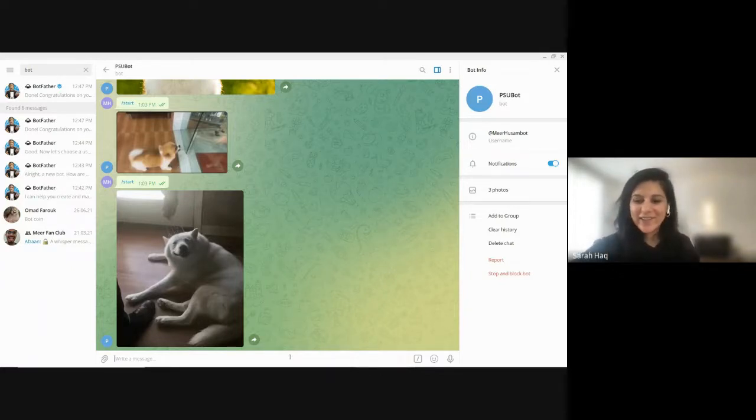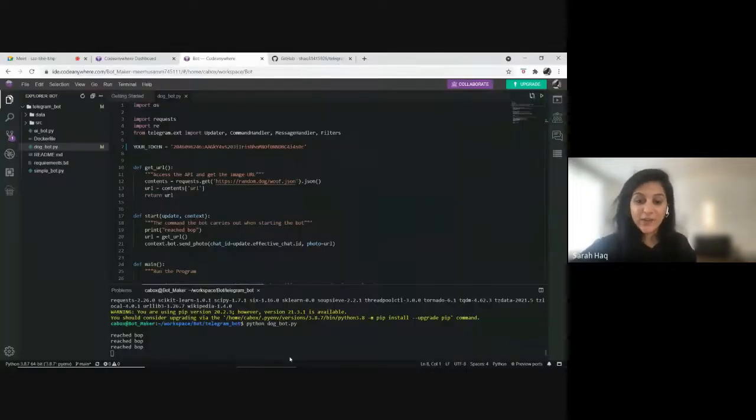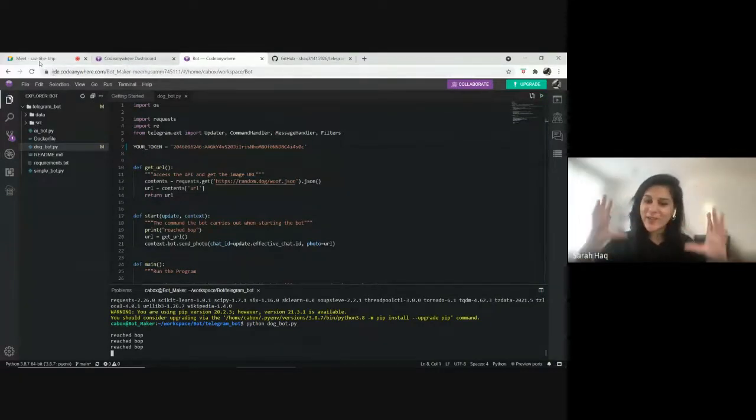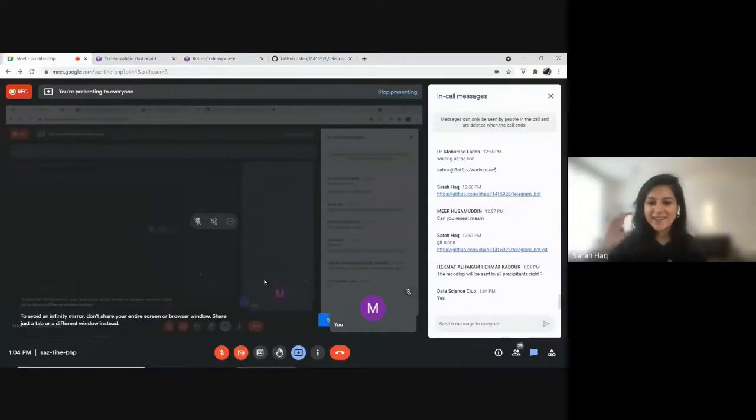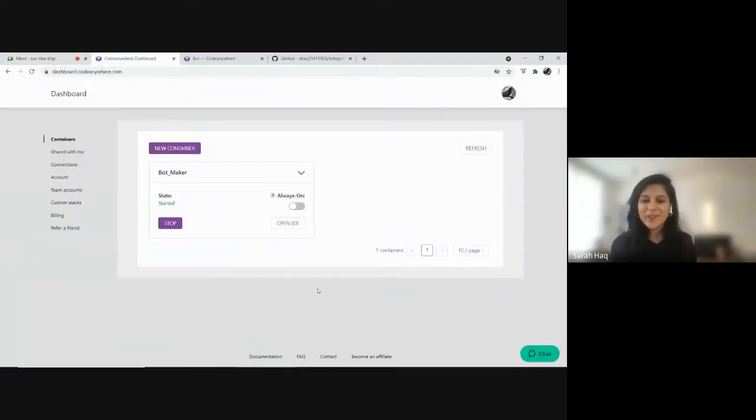Would anyone else like to volunteer? And then we can try building another version of the bot. But this was a really simple bot. We created this frame in Telegram. We use Python to tell the bot to access the dog image, and every time you press start, it collects this image for you. It's a really simple bot, but really cool.